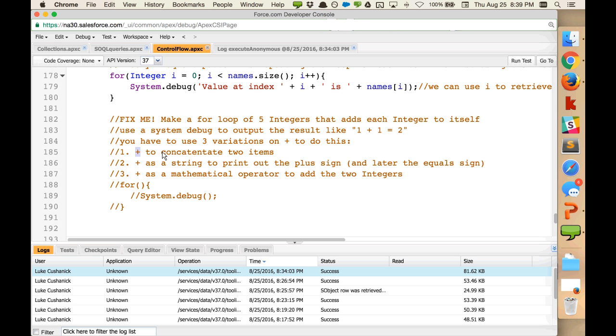You're going to use it for concatenation in your debug, and you're going to have to use it as a string so that you can just output it for readable content, and then you're going to have to use good old plus as a mathematical operator. So go ahead and give that a try and see if you can get all of that working, and you can check your debug to see if it comes out the way you wanted it to, or I guess the way I wanted it to.